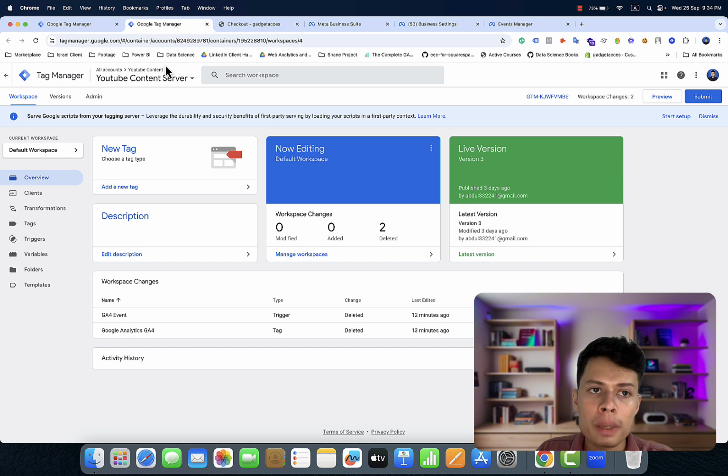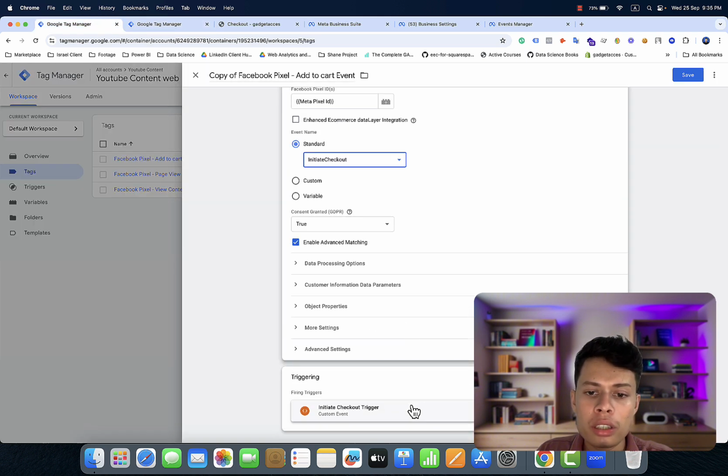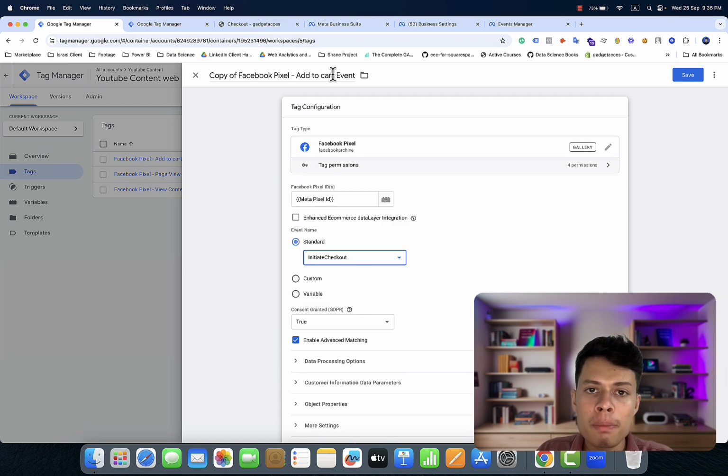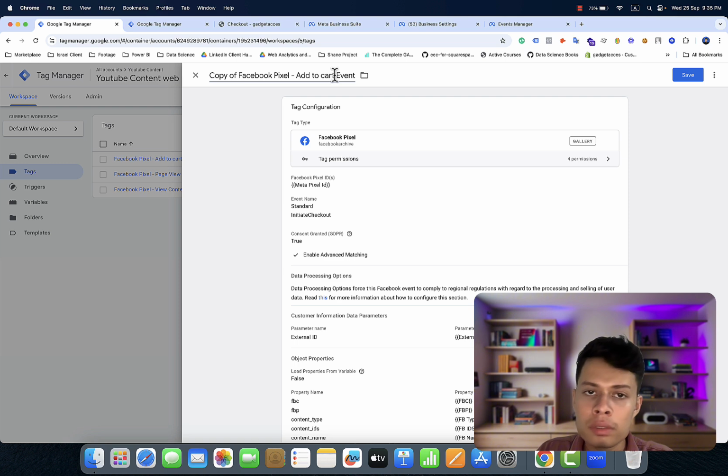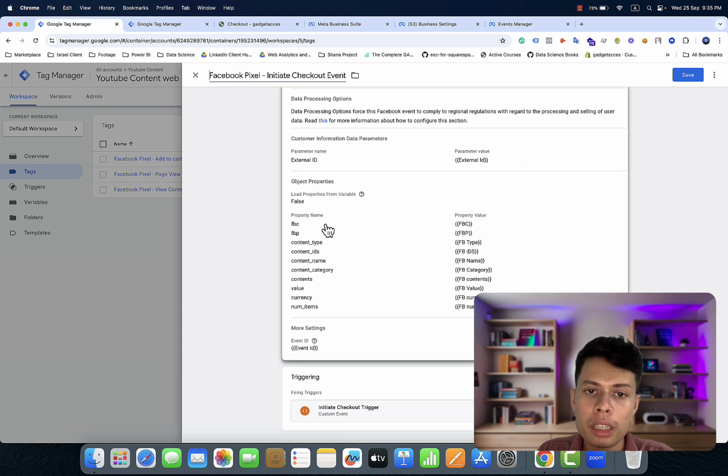Okay, then if I go to here, it's the checkout event, and I already changed the trigger, and everything will be same. I just have to change the tag name, and it will be initiate checkout. It will be Facebook pixel initiate checkout event, and the other event parameters and everything will be same. Then let's just save it.